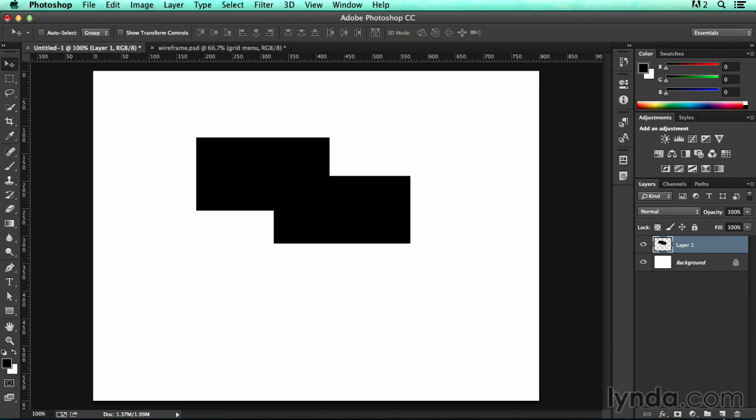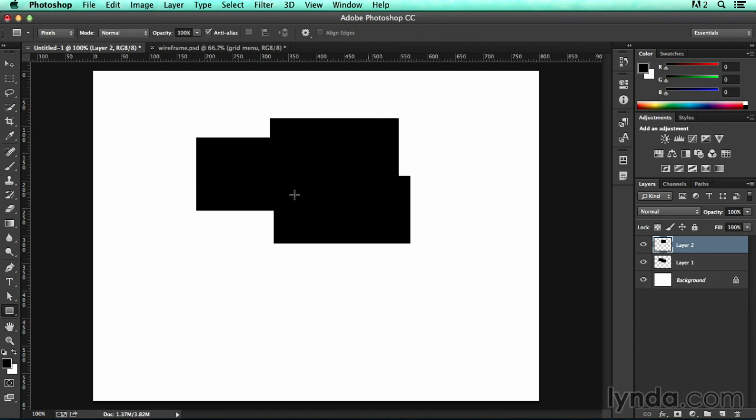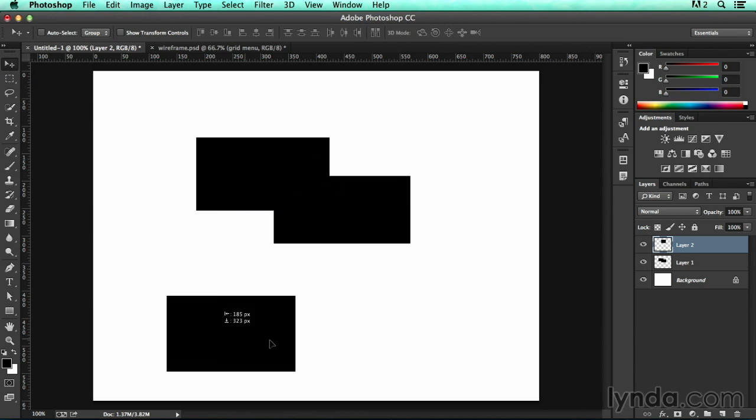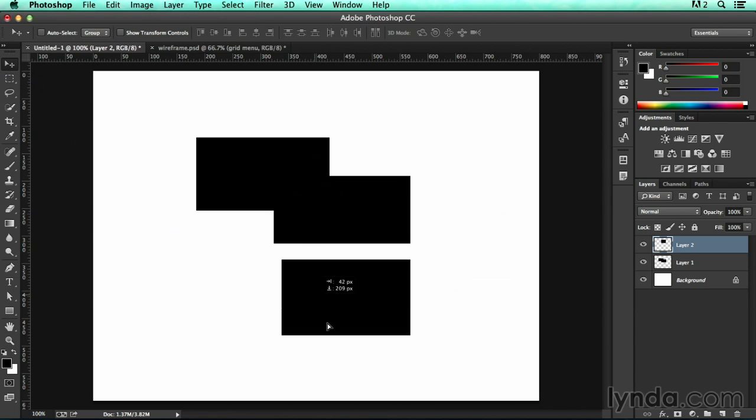I'm going to go down to the Layers panel and click the New Layer button again. And this time, when I select the Rectangle tool and draw a new rectangle, I've drawn it right on top of the other two, or the other one, I should say now, the one object. And I'll reselect the Move tool in the toolbar. Now I can drag this individual layer around by itself.